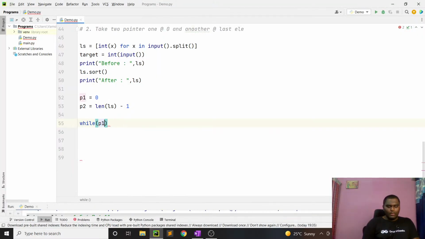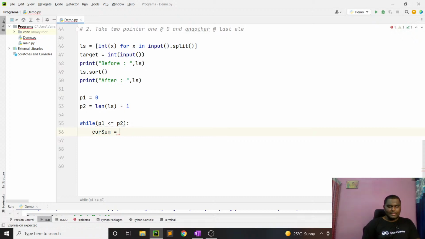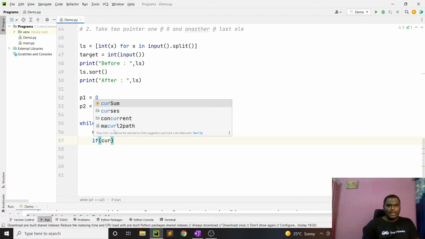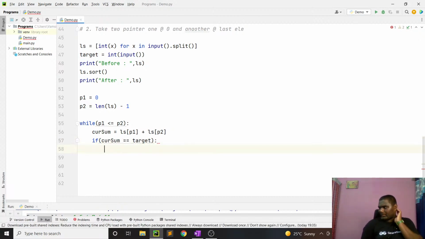Now, while p1 less than p2, what you need to do is say current sum equal to ls of p1 plus ls of p2. Now if your current sum is equal to target, what does it mean? You simply print, let's say, I found the pair.